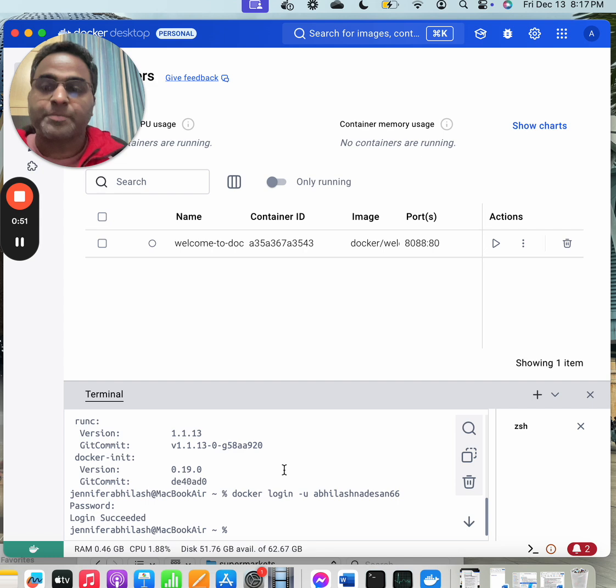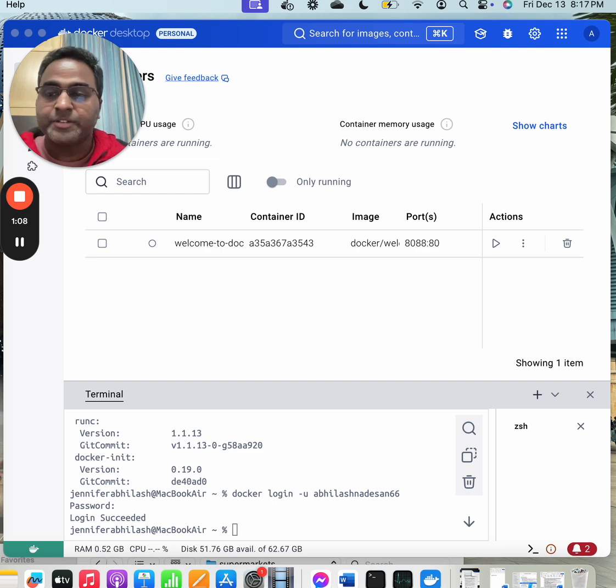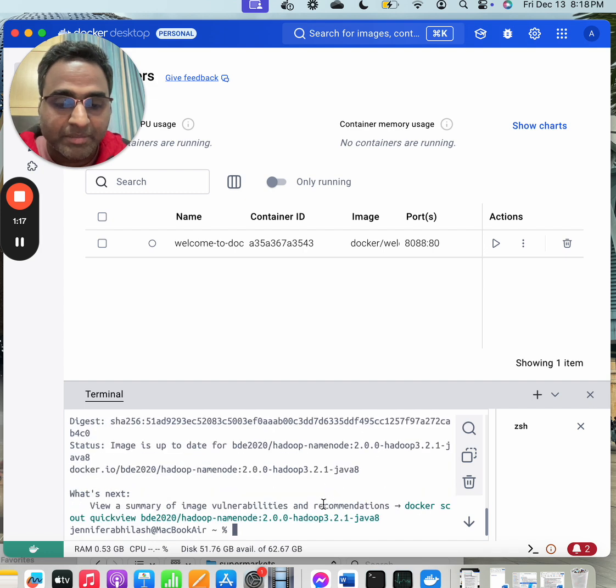Now I am going to explain about the NameNode container. It is responsible for managing the metadata of the files stored in the HDFS. So there are a couple of commands. You can pull the image and you can check the status of the image. The first command I am going to type is for the NameNode. So this command is for the NameNode. As you can see, its image is up to date.